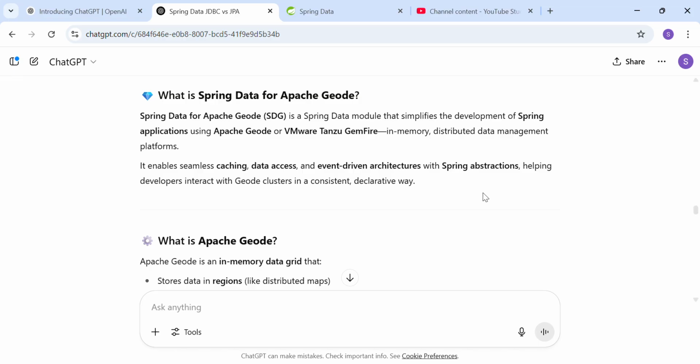In previous classes we learned different types of Spring Data submodules. Today we are going to learn a few more modules. One of them is Spring Data for Apache Geode. Spring Data for Apache Geode is a Spring Data module that simplifies the development of Spring applications using Apache Geode or VMware. It's an in-memory distributed data management platform.